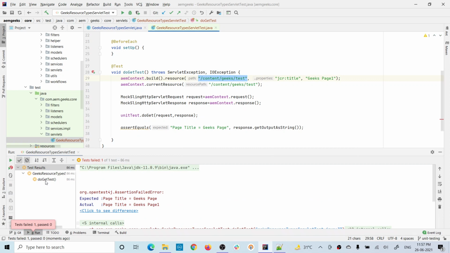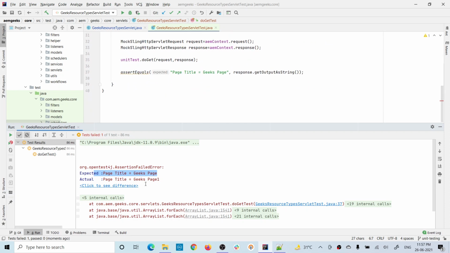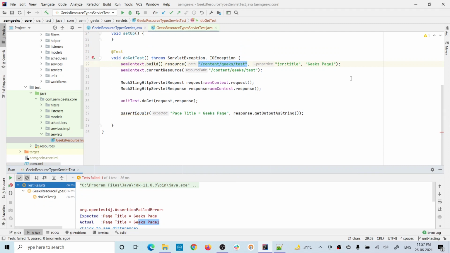It's a fail. You see, it's a fail. Why is it a fail? Expected is geeks page because this is my expected, and actually it is geeks page 1, right? So that way you know what exactly you are doing. Just fix it and save it.